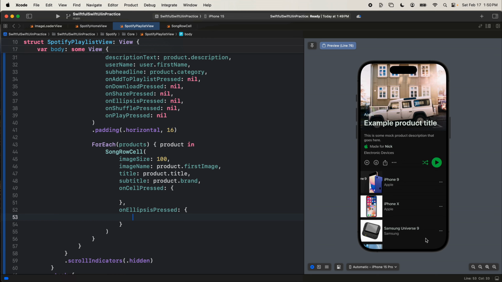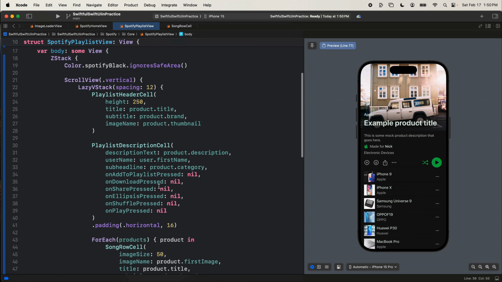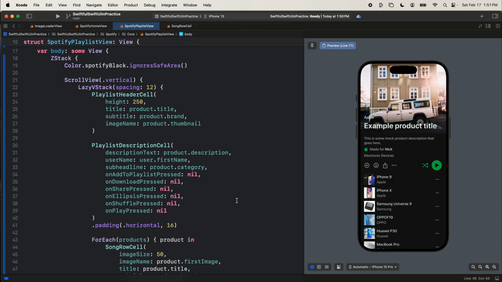All right, these are loading on the screen. Sorry, this should not be 100. Let's go down to 50. Looking a little bit better. On each of these, let's push them out from the edge, so maybe add horizontal padding on each cell. And that looks a little bit better. Cool. We got our cells rocking and rolling here. I think this looks really good.